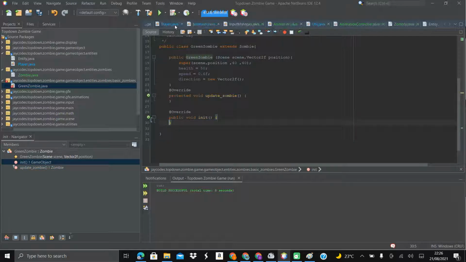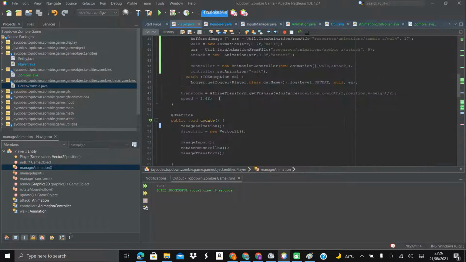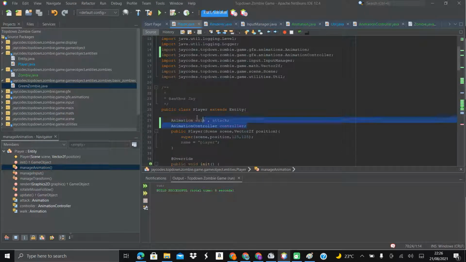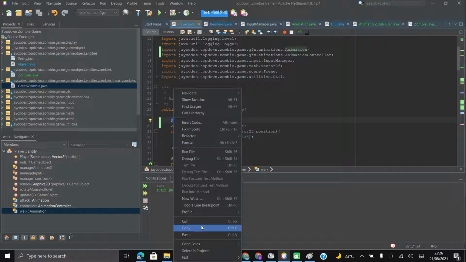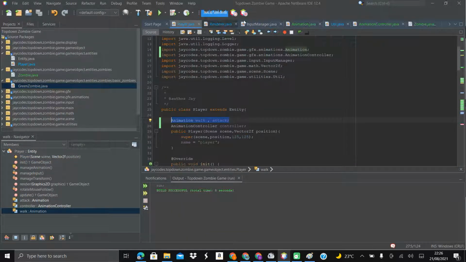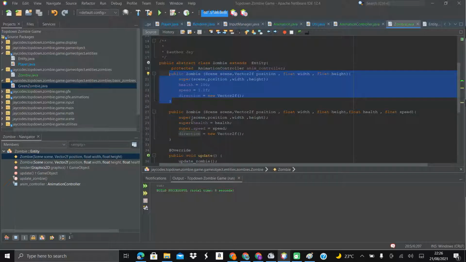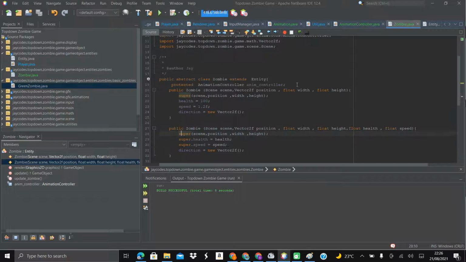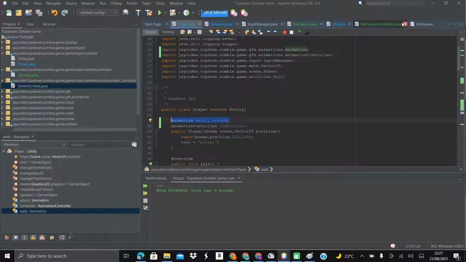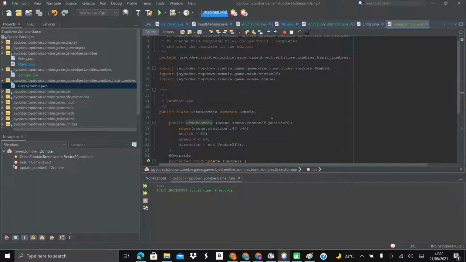So first thing is we're going to move all this player animations. We're going to move the walk and attack animation from here to there. Copy, copy, copy. Where's the zombie? Zombies of this. There we go. And we're going to paste it not inside the zombie. We're done with the zombie right now. We're going to go into the green zombie and paste this.